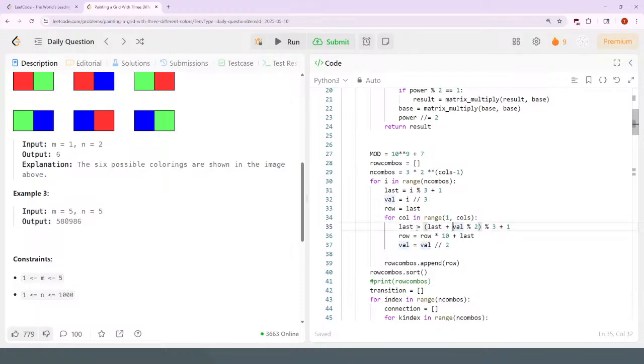So that's the new last digit, and then again you're building your row combination. So it's going to be row times 10 plus the last digit, and then you remove that possibility from your value. And yeah, this took a bit of trial and error and checking to make sure this worked correctly. And then you append this to the row combinations that I have, and then I sort it.